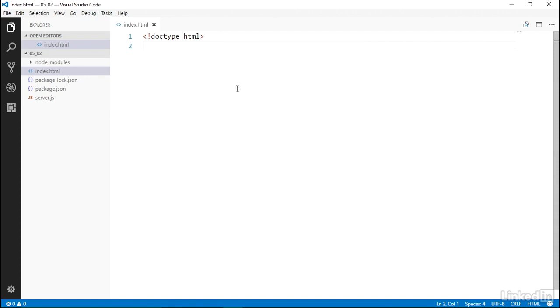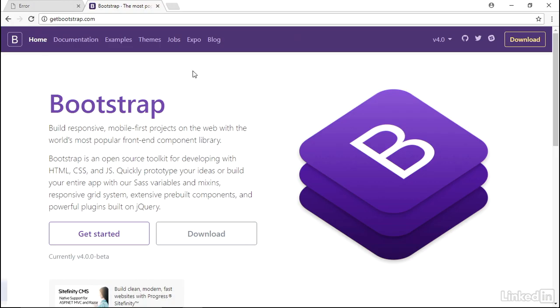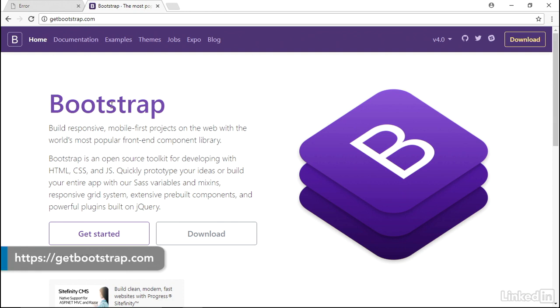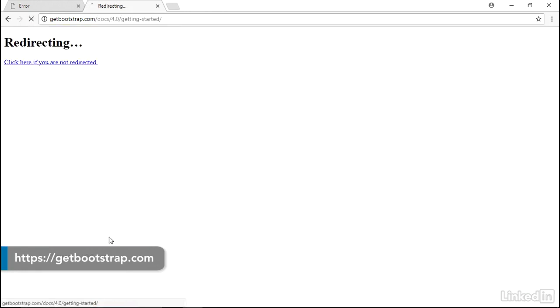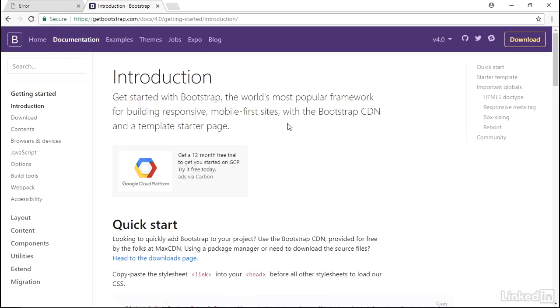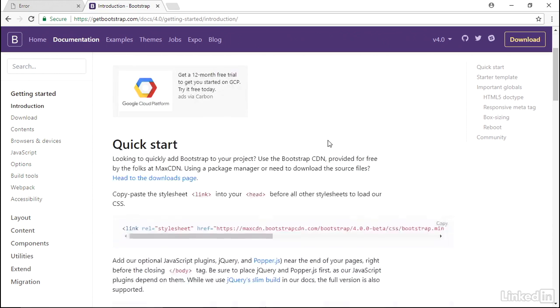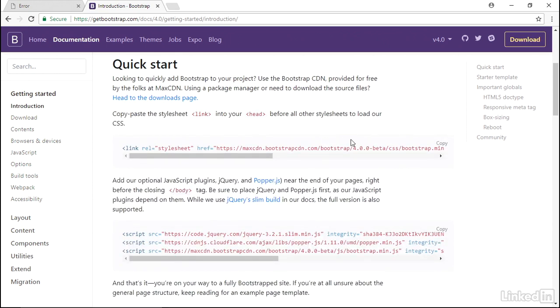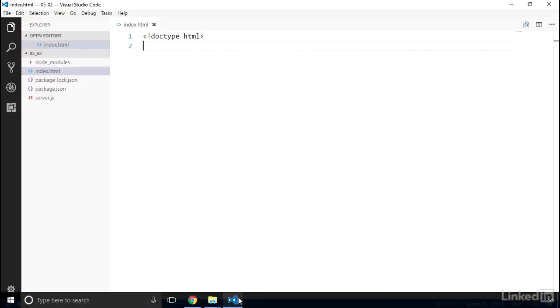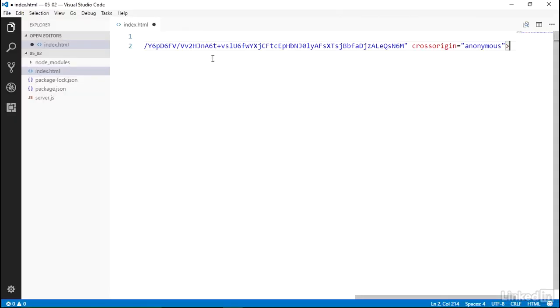Now, in order to make our layout look good, let's use a library called Bootstrap. Head over to getbootstrap.com, then select Get Started. Here we can copy the style sheet link from the CDN the website provides and paste it into our HTML. So let's scroll down and copy the style sheet link. And then back in our editor, let's paste that in.